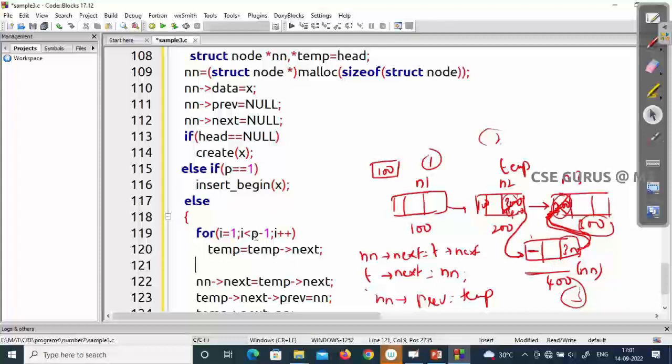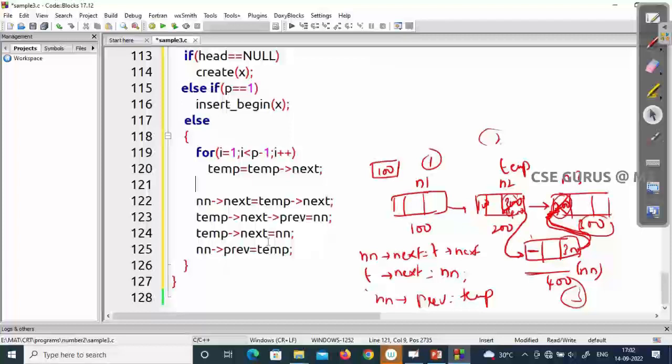You can see what is p? Fourth position. 4 minus 1, 3. So i takes 1 and 2. Whenever it is 3, it comes out. So this is what you can make it. I think it is absolutely fine what we have made. Once again, NN of next, here I am writing NN of next equals temp of next. What is temp of next initially? 300. So 300 I am writing here.